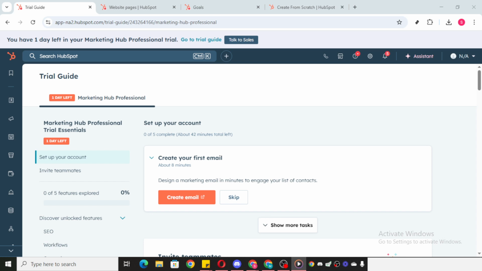First up, you need to open HubSpot and make sure that you're logged into your account. Having your personal account ready is crucial because it gives you access to all the features and customization options available to you on the platform.